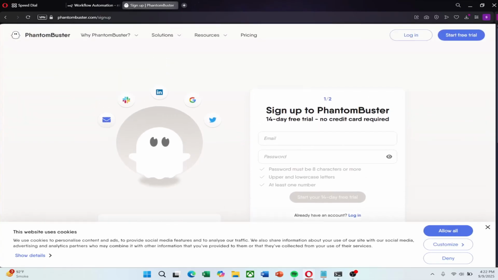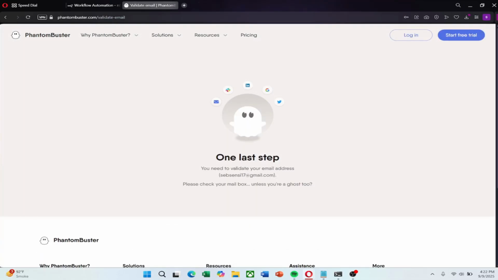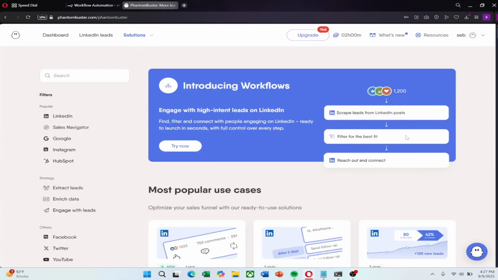PhantomBuster will send you a verification email. Open your inbox, locate the email, and click on the Verify Email button. This will take you to your PhantomBuster dashboard for the first time.